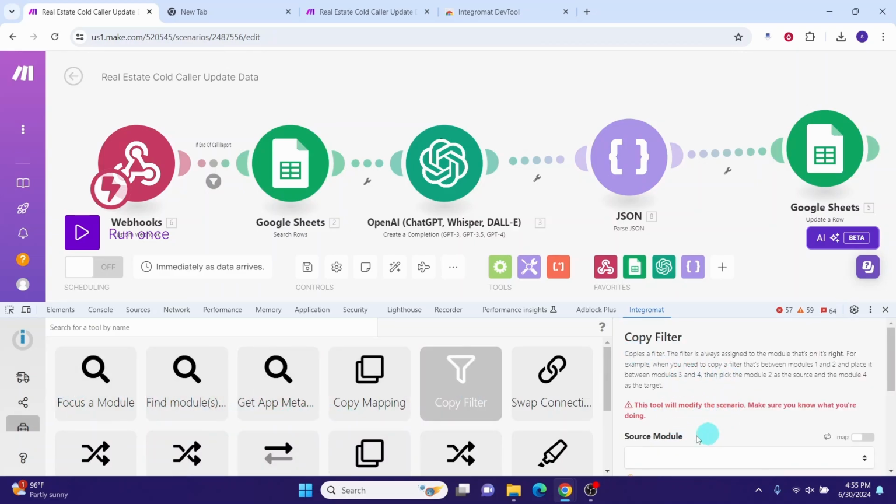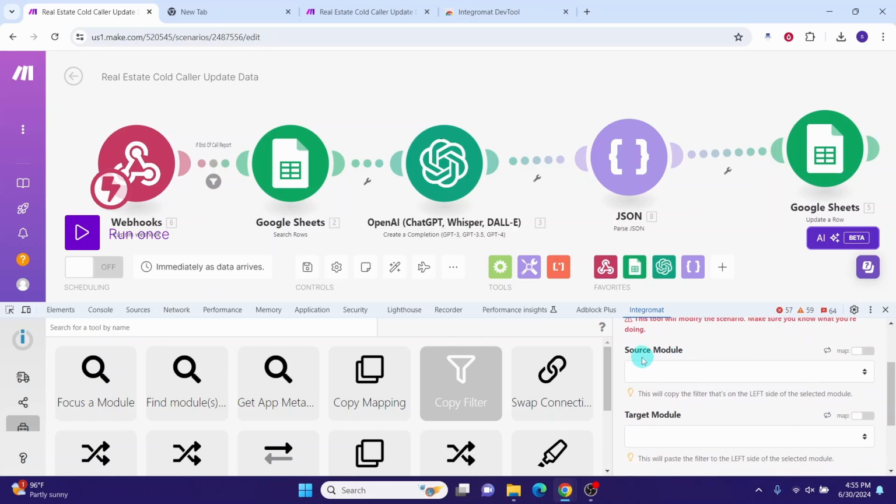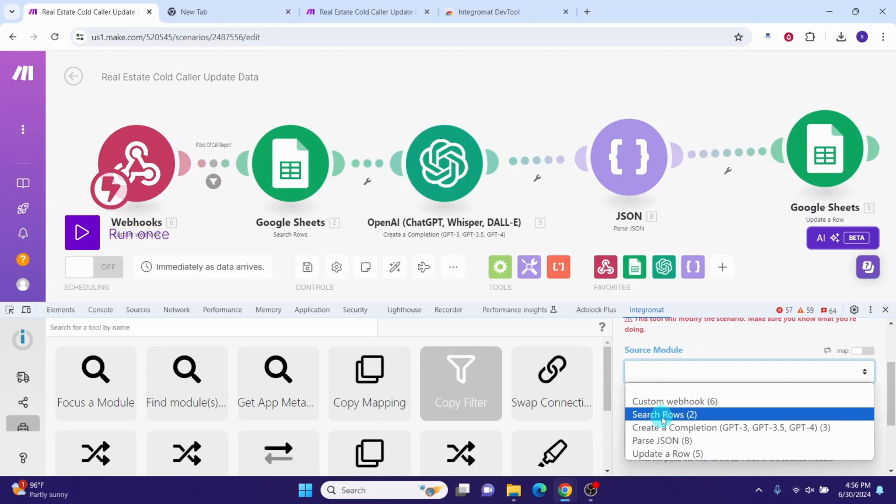Then we need to configure the copy filter on the right hand side. Scroll down. This is the source module. We need to enter the module or the ID of the module from which you want to copy the filter values. You can see the message is saying this will copy the filters that's on the left side of the selected module. We want to copy this filter values to this position. So click on this one. Here we want to copy the filter that is on the left side of search rows, which is this one. Our module ID is 2.